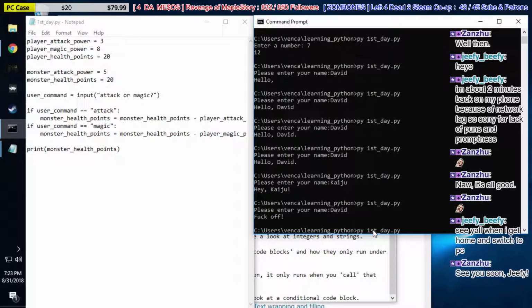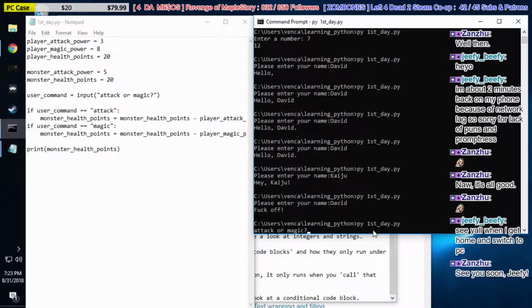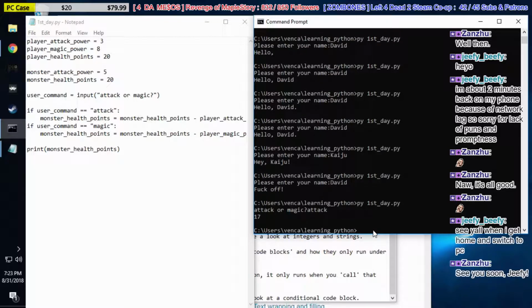Again, there are a lot of places for typos, especially with our long variable names. So the attack or magic, I'm going to enter in attack. Boom. Hey, so mine worked. I got 17. It has 17 health now.